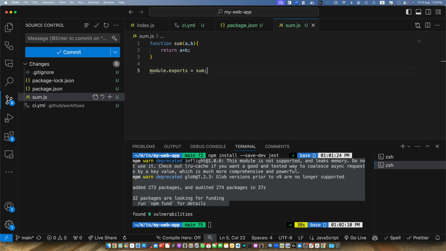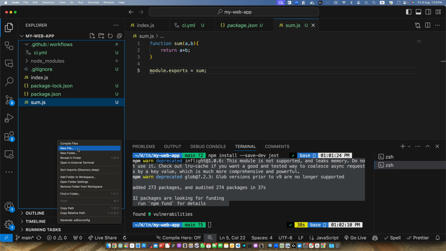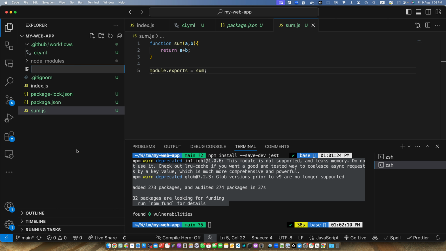Okay, now let's create a test file with the name sum.test.js. So let's do that, sum.test.js.